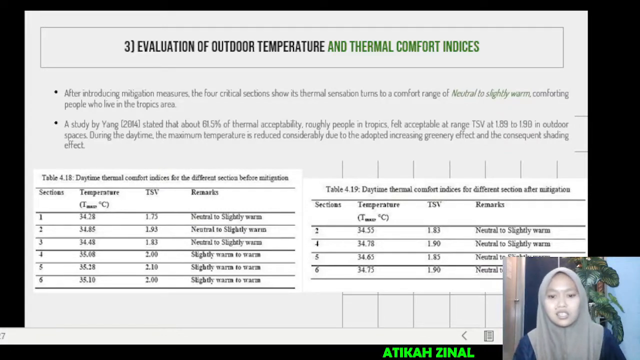We can see here that almost all of the critical parts, section 2, section 4, and section 5, and after that section 6, become neutral to slightly warm. As a result, the mitigation can change the thermal comfort indices.